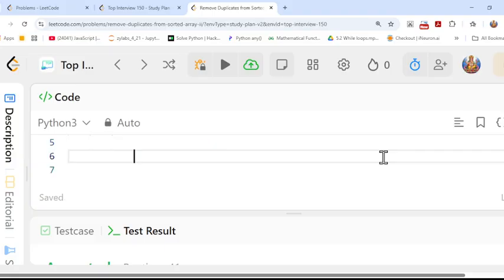After that, we will use a for loop: for i in range(2, ...). So for that we need to pass the number of elements. The number of elements in the array is obtained using the length function. Within the length function we need to pass that list or array.